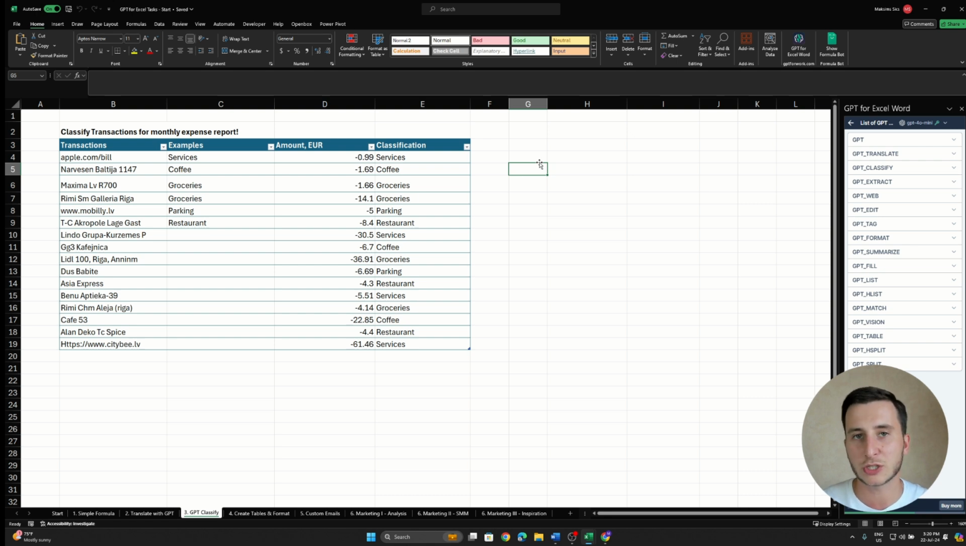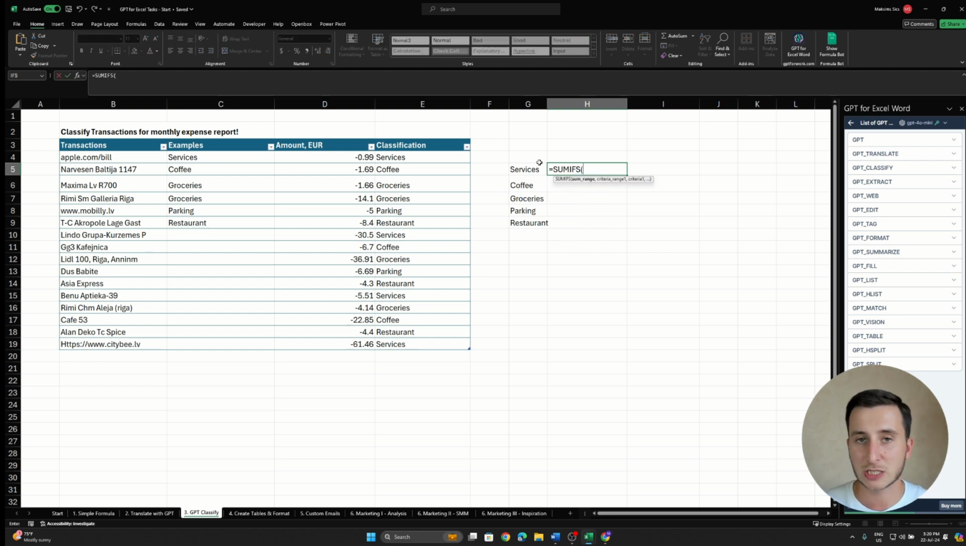And here we would need just a few simple functions. First, I will use the function UNIQUE just to get all the unique categories. And then I will use the function SUMIF. This is the function that is used for summing all the lines that are related to a specific category. In my case, it will be services, coffee, and any other.